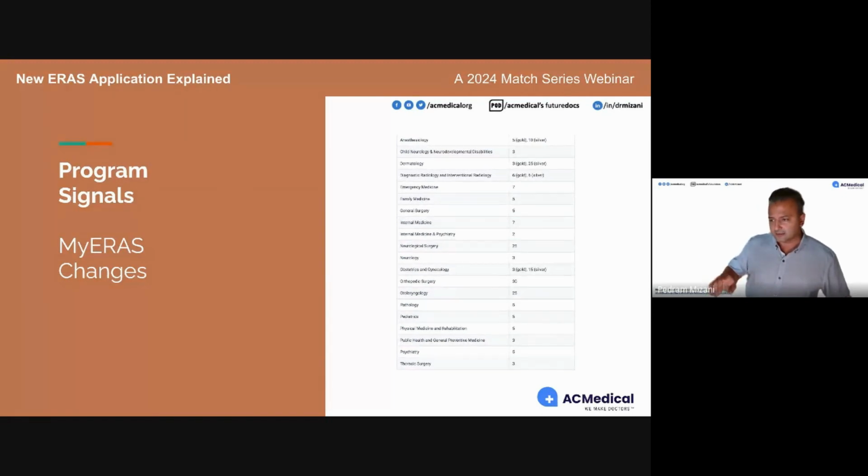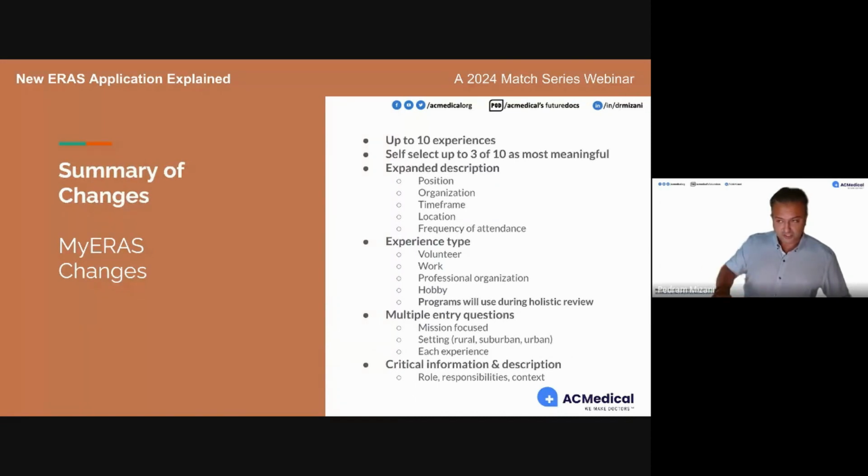And I think that in the long run, this is probably going to make a pretty big difference, because you may prefer that program and the program has to prefer you, too. And so if you signal them and they interview you and they like you, then that should resolve a lot of the issues. This means that you have to research the program and see why it is that you're signaling them. So, summary of the changes.